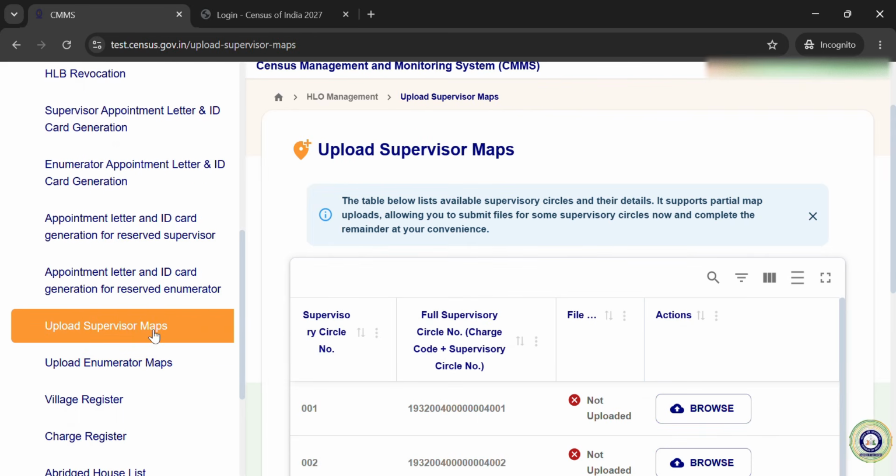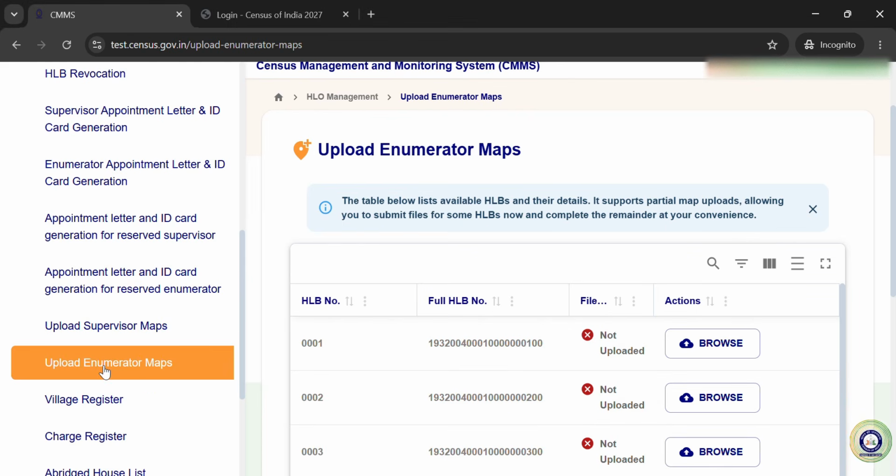So our next menu is upload supervisory maps. In upload supervisory maps, first the enumerators will visit each household and draw, in the blank map, the exact household types and all those details. They will mention landmarks and draw a map, right? And they will demarcate the HLB also. After drawing the map, they will scan it and upload it using this menu, right? Using browse, he will upload the scanned copy.